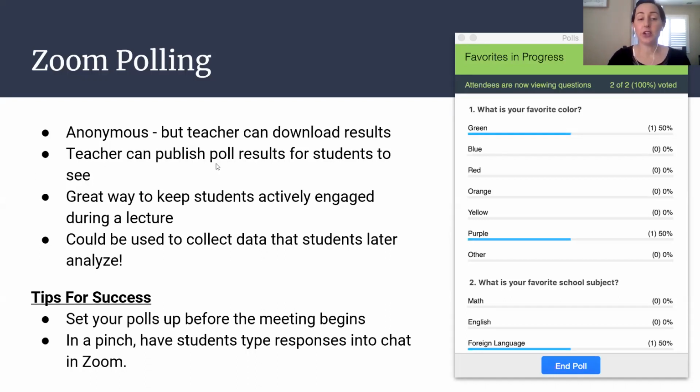The teacher can publish the poll results. So students will click in, and then I'll give students a time frame. You've got a minute to answer this poll question. And then afterwards, I'll publish the results so they'll see what other people in the class responded with in a summary way, not as an individual way.